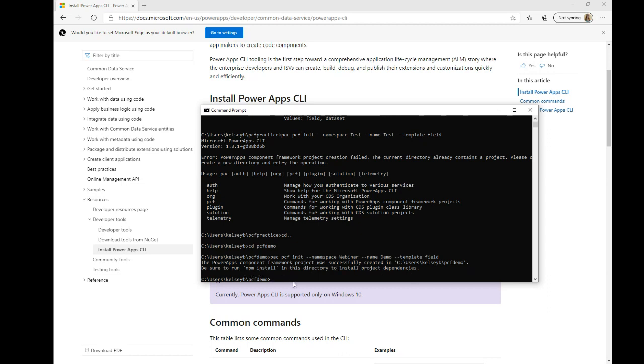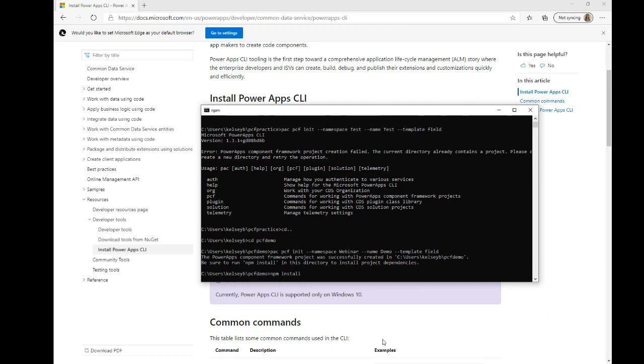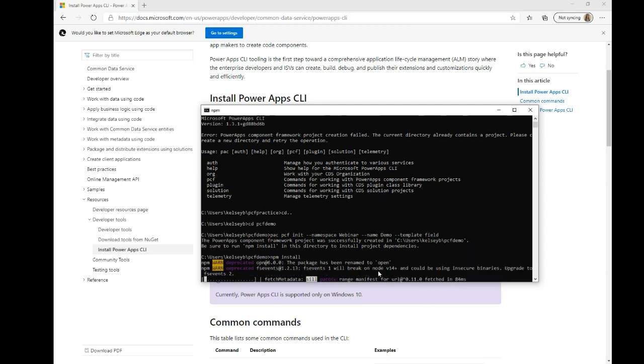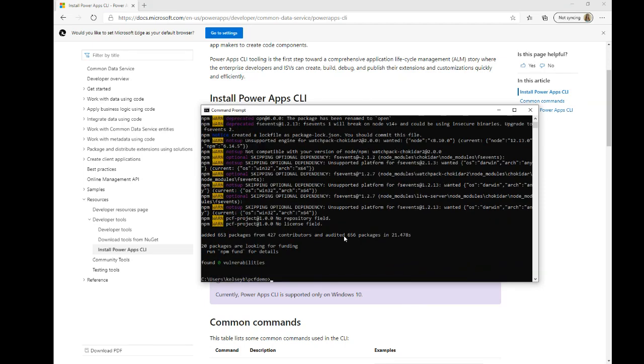So I want to make sure to run npm install here just to pull down all the necessary libraries and nodes and anything that I need. So it installs, it's quite fast, so it shouldn't take too long. And all of this, you can find in documentation. So if you're struggling on what commands to use or things like that, you can find them all within our Microsoft Docs under PCF. So it looks like it's completed.